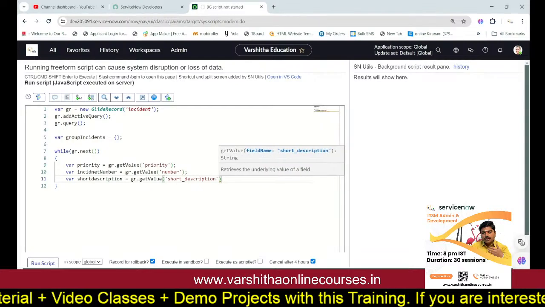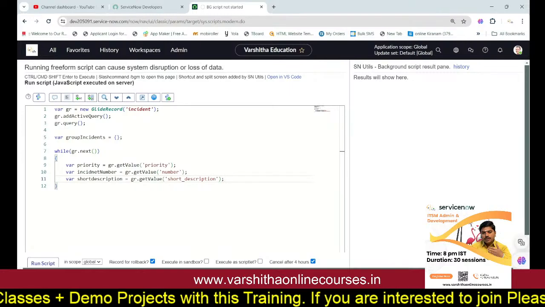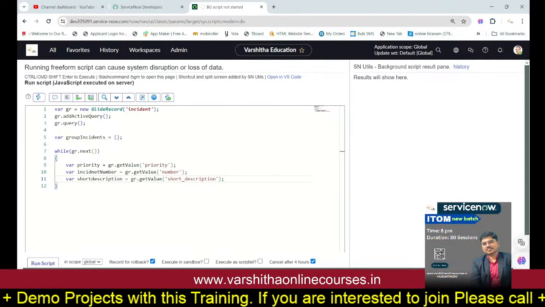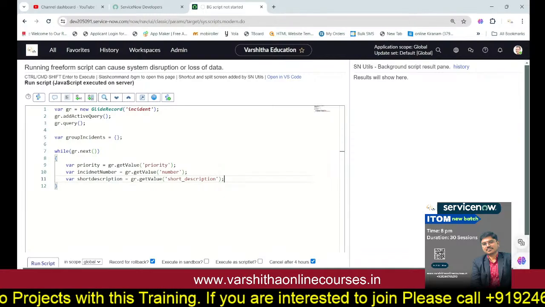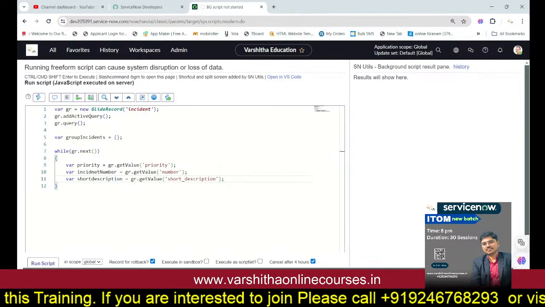Okay, that's good. If there is any spelling mistake, you won't get the result properly. That's the reason I want to check. Where shortDescription is equals to gr.getValue of short_description. So that's fine. And now let's move to this.